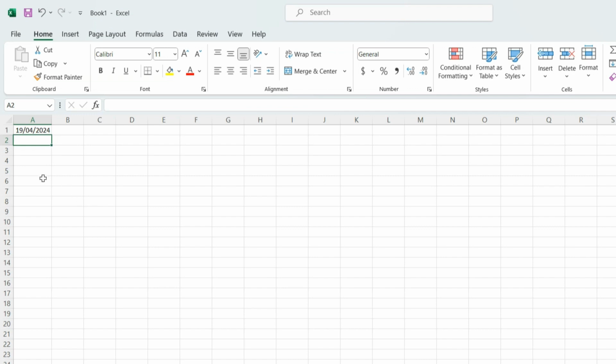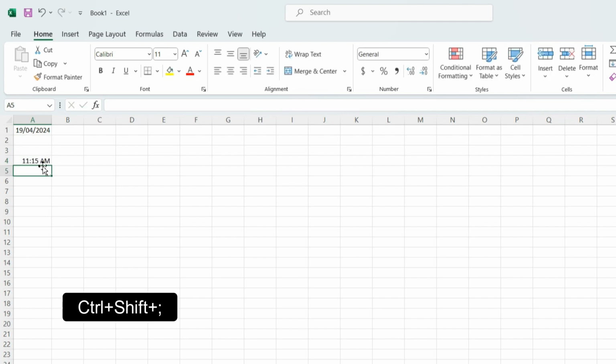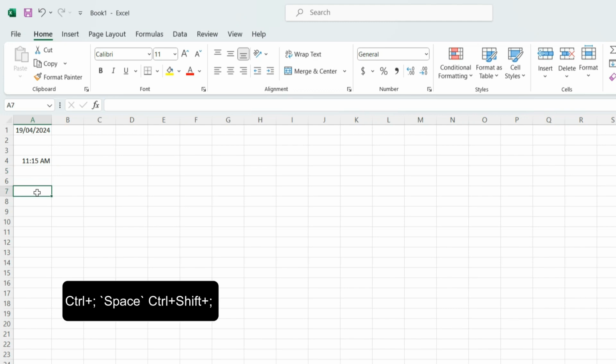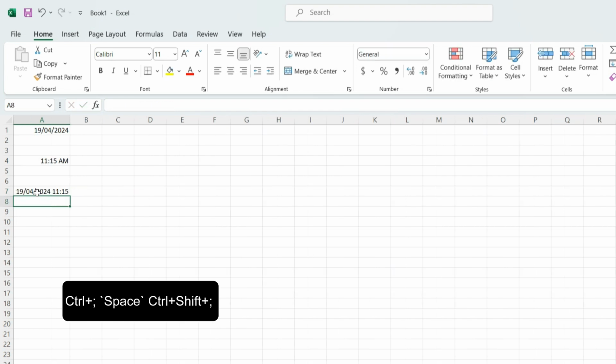If you need to insert the current time instead, move to the desired cell and press Ctrl Shift semicolon. This shortcut gives you the exact time at the moment of entry. And if you want to add both the date and time into the same cell as static values, press Ctrl semicolon, then hit space, and follow it with Ctrl Shift semicolon.